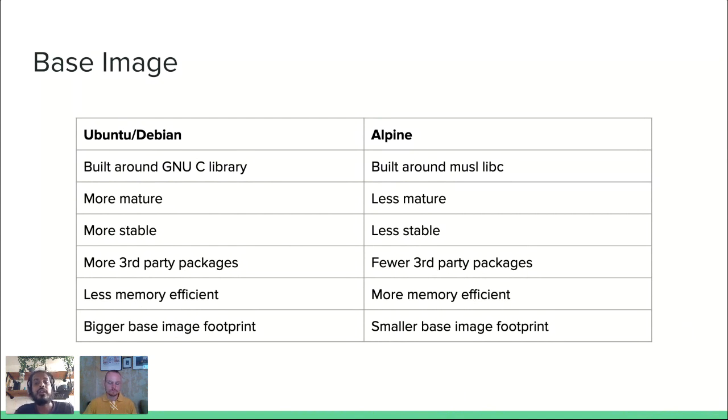Also, Alpine touts that it is more secure than Ubuntu and Debian. But that's not usually the case, because Ubuntu and Debian have such a big community of developers behind them, so they are more battle tested. So for any serious application, I would advise sticking with the GNU C library implementation rather than the musl libc implementation. Remember, premature optimization is the root of possibly all evil.